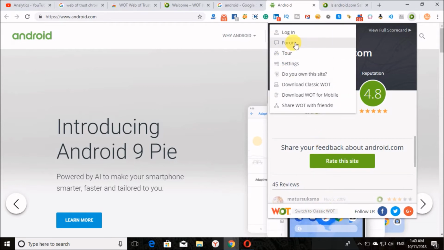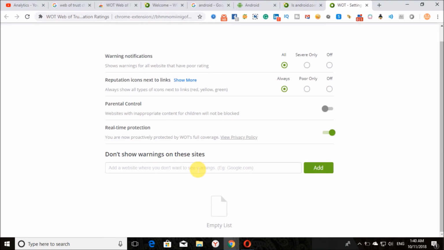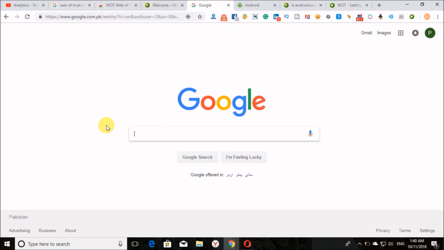Here you can do the settings: warning notifications, reputation icons, parental control, real-time protection. So you see how this extension helps you in safe browsing.